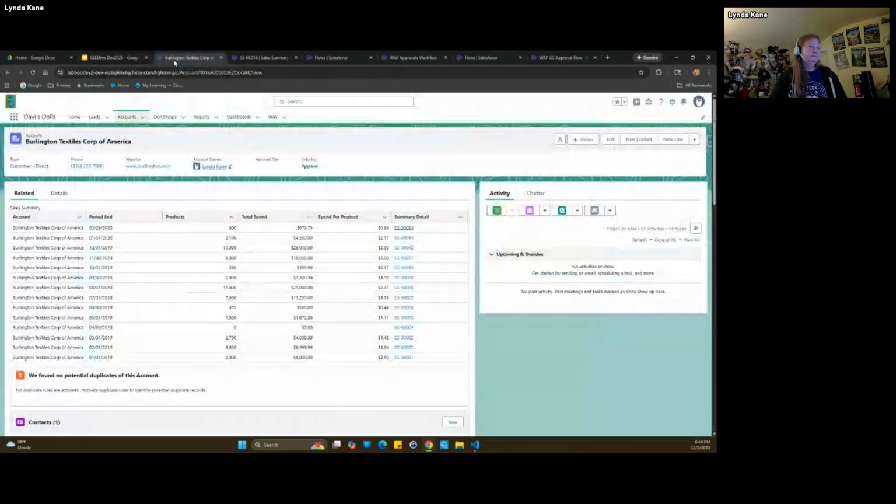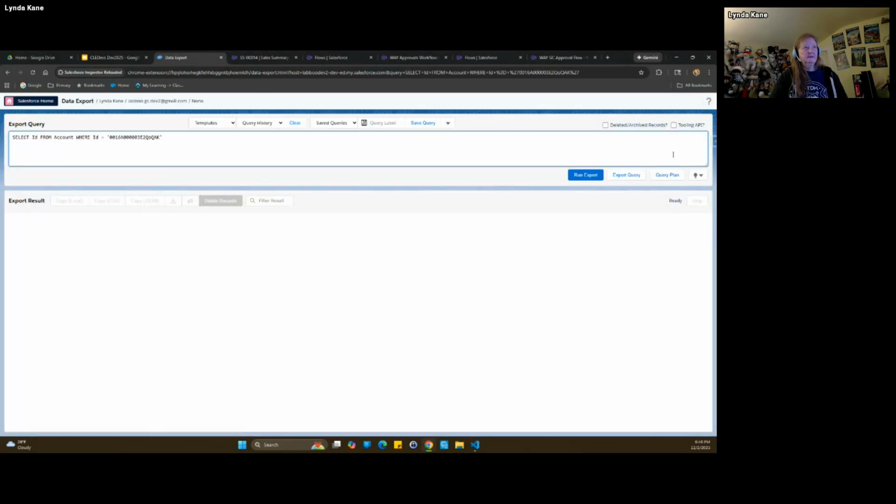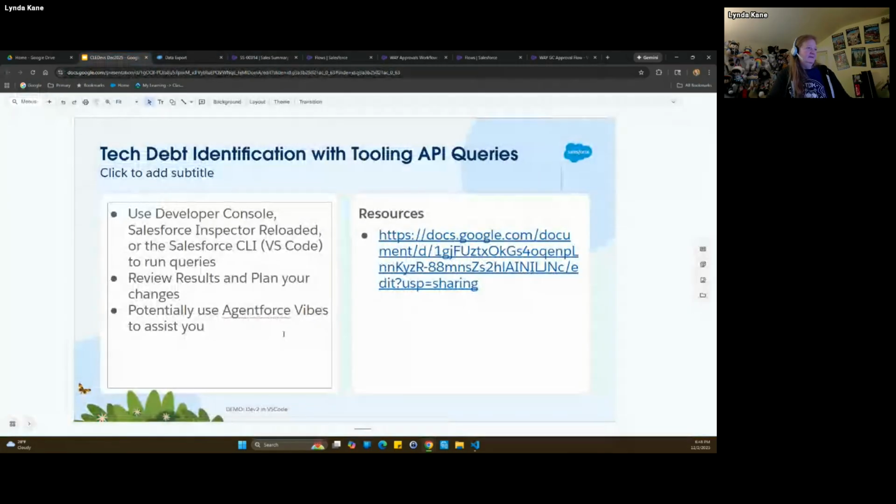For example, in my org, if I have Salesforce Inspector Reloaded, you have the data export option here. You can write the query that you want. So maybe I want to select, I think it's, let's see. For my Apex classes, let me find the query really fast. Let's do it that way.